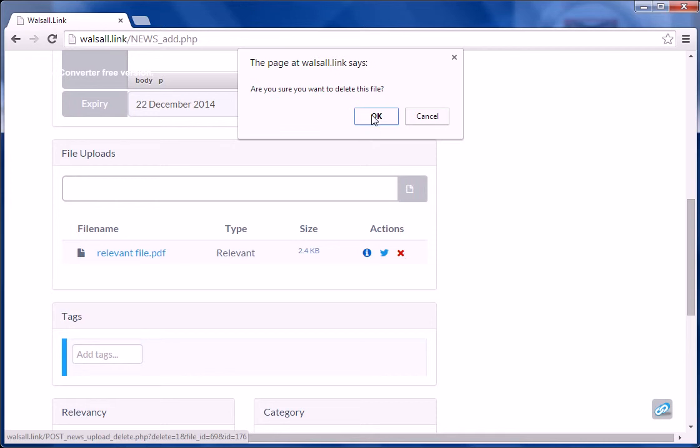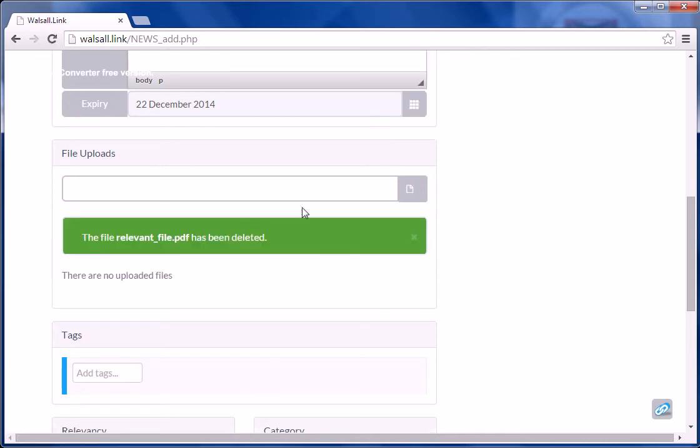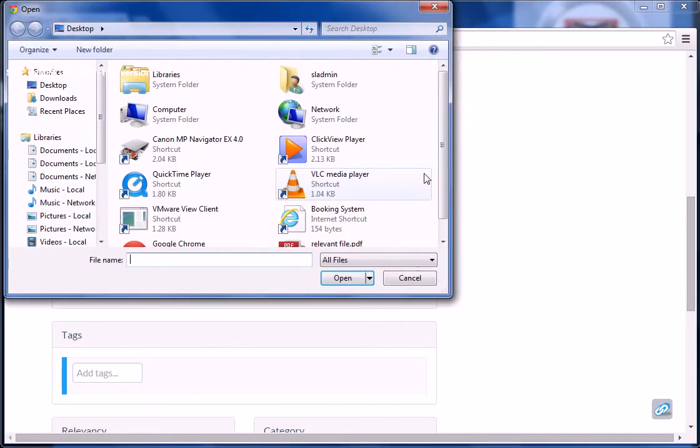Are you sure you want to delete this file? Okay, the file has been deleted, so we'll add that again.